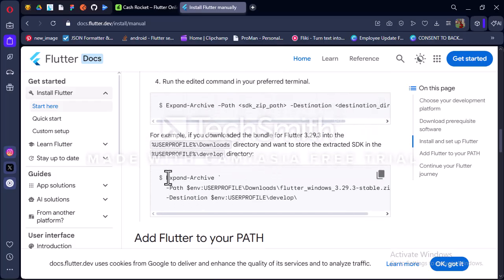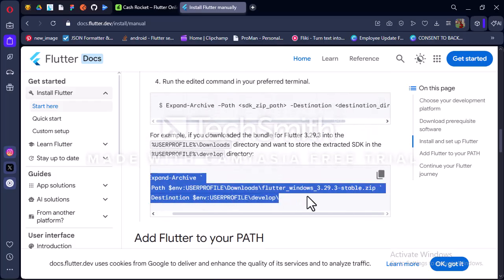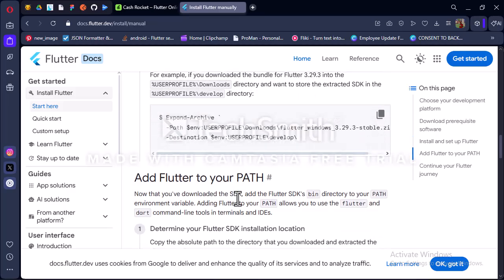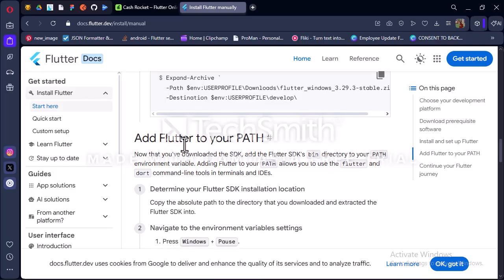And this is going to be how the final updated command is going to look like. So you have your path environment. This is where your path is, and then you have your new extracted destination.